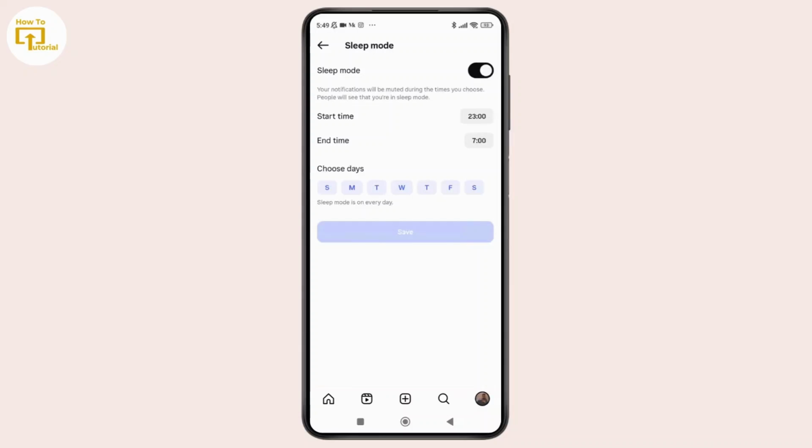And now here, at the top, you can see the sleep mode. So to disable this option, just toggle off that option and that's it. That's how you can turn off sleep mode on Instagram.